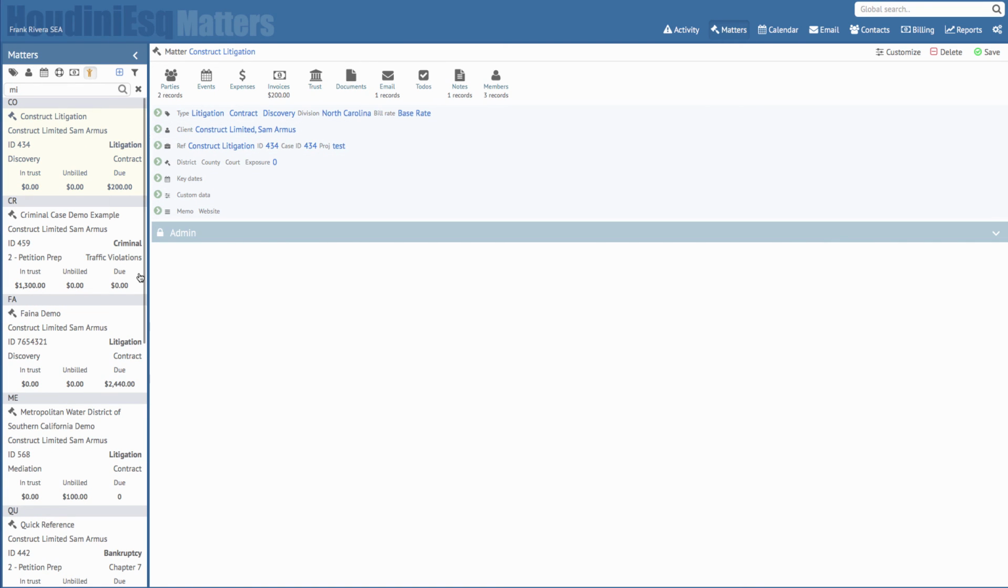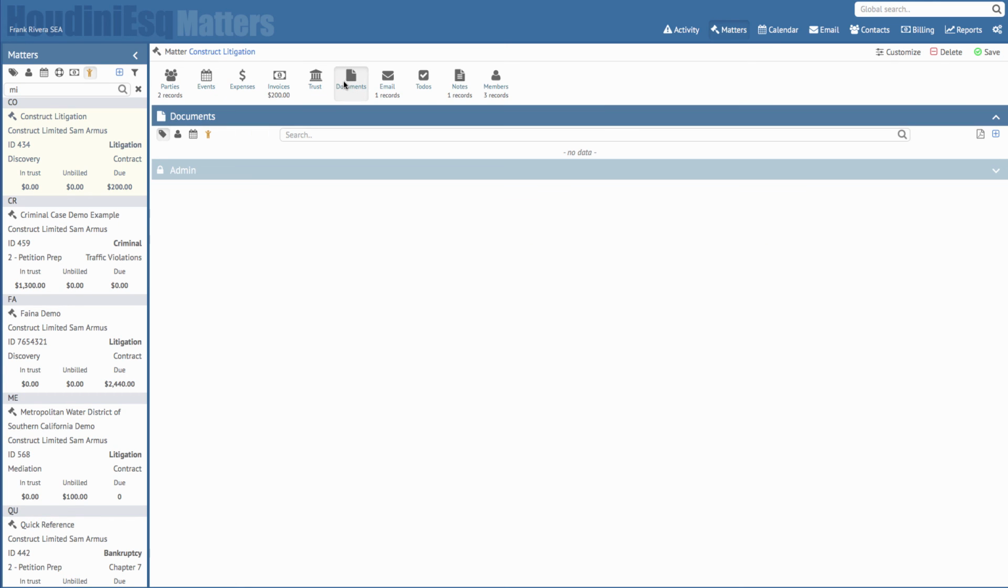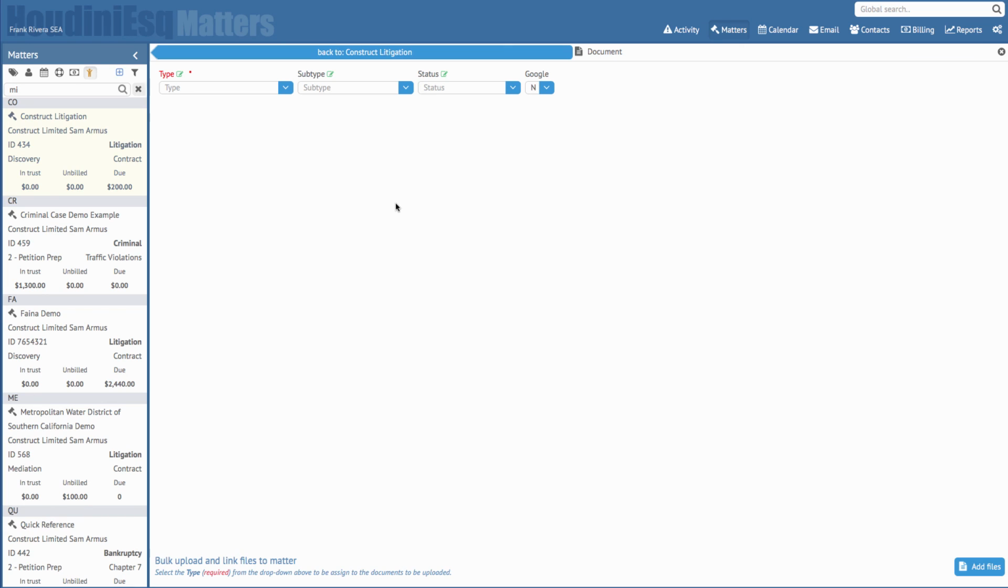So let's take a look at another feature in HoudiniEsq that's in 1.0, but we've improved upon. I'm going to go to documents on this particular matter. There's no documents. In the upper right hand corner, you notice there's a blue icon there. That's to upload documents. The icon to the left is our actual document template engine. So what I'm going to do is click the blue plus sign. Brings me to the document uploader.